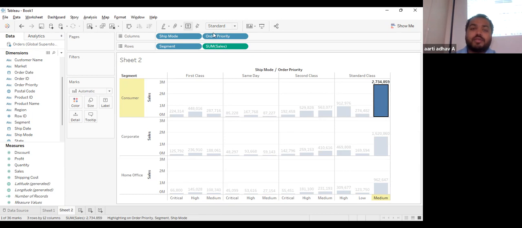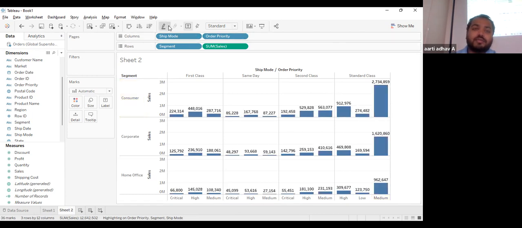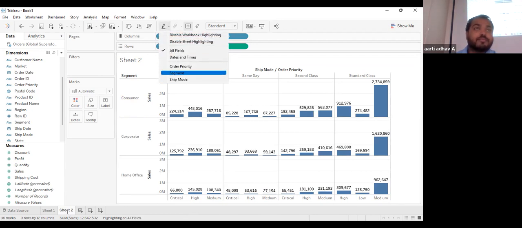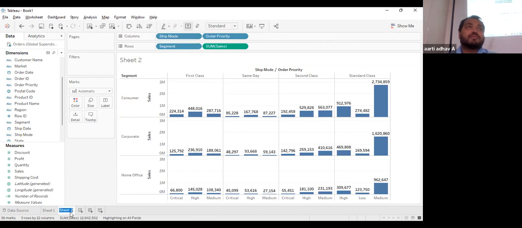Clear? This sheet is called as highlights. Right, sheet name is highlights. Sheet name highlighting.